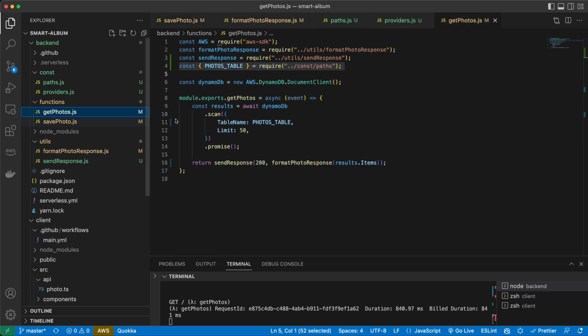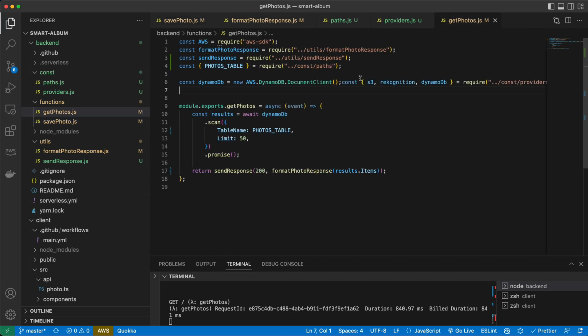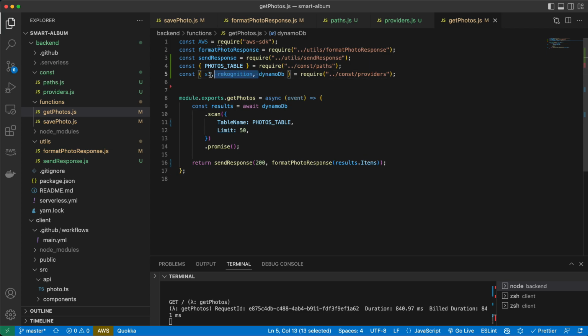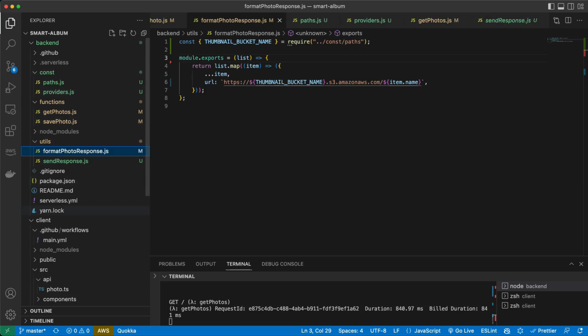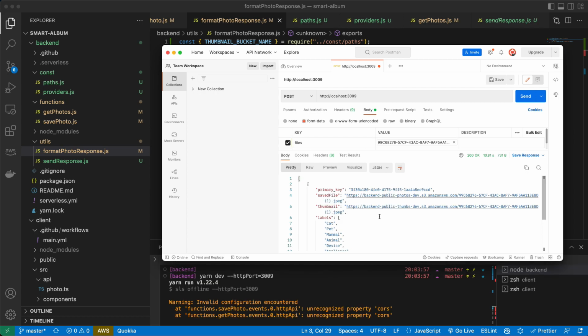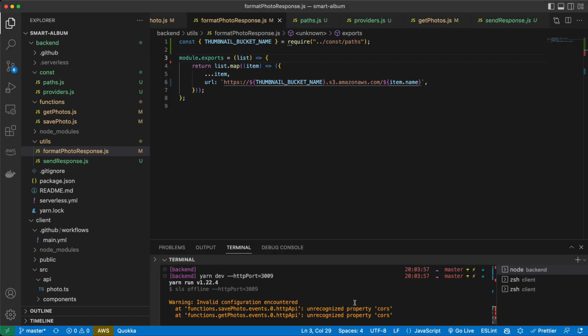And for get photos, we'll do the same thing. Just instead of all these S3 and recognition, we need only DynamoDB. I think that's it for now. Again, testing. It works, but I see this warning, and I think I probably put it to the wrong place.